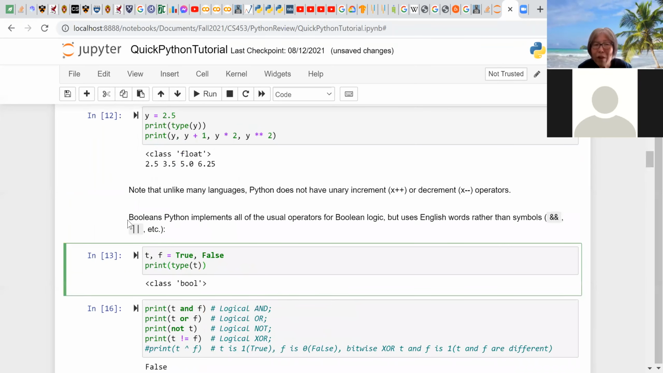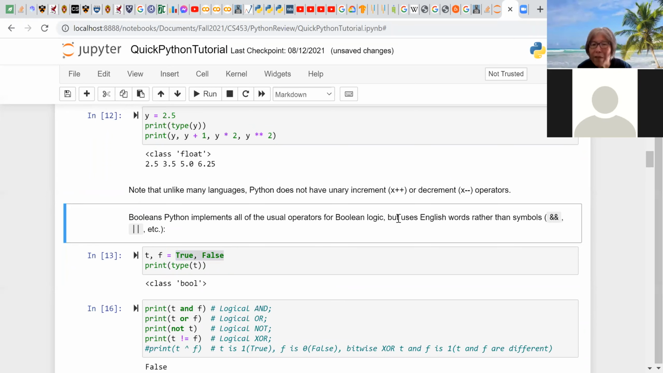And what next is Boolean values in Python. Boolean in Python is true, false. It's pretty similar to other languages, but over here it says Python also supports Boolean logic like and, or, but it uses the English words, not the ampersand sign or the vertical line as in other languages. So keep this in mind.